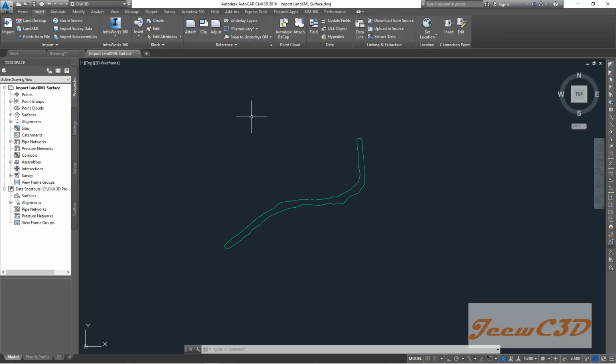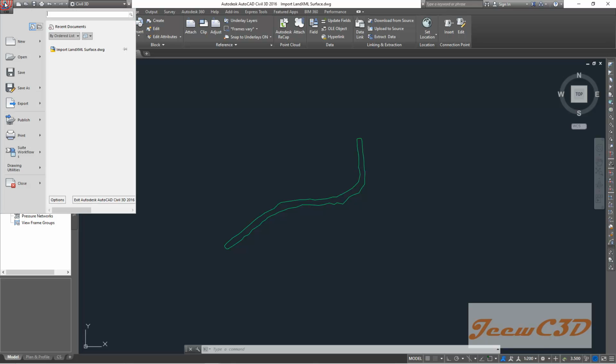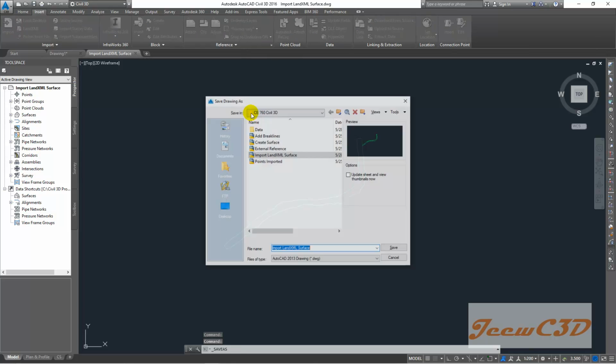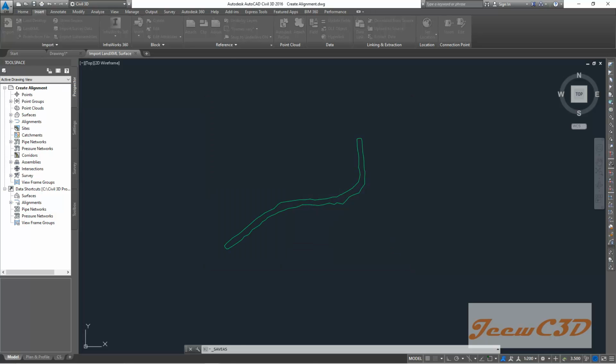So since we have saved this drawing, I will save as this new drawing. Save as this drawing for a new work, that means to create an alignment. I rename the drawing as create alignment and click save. So now in this drawing, we are going to create an alignment.